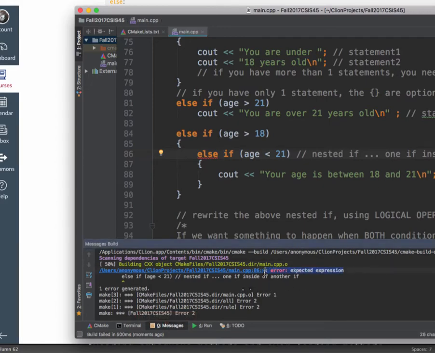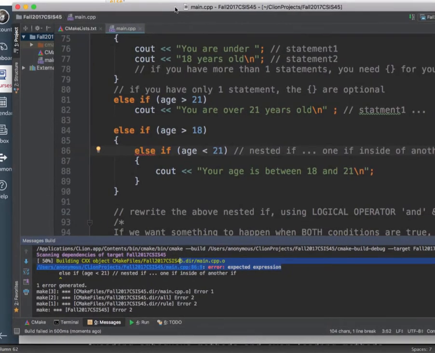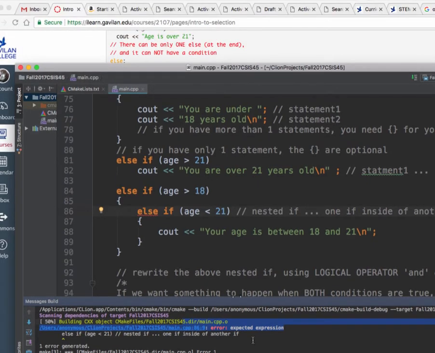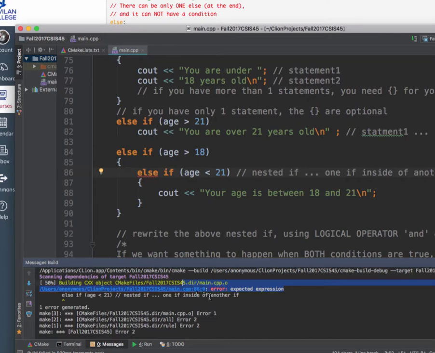This is the actual error message that you would get from the C++ compiler. All right, so CLion actually gives you more meaningful error messages than the default C++ compiler, which is not the same as how Java works. Java will give you the same error message in the IDE that you would get in the command line. C++ is not that user-friendly.